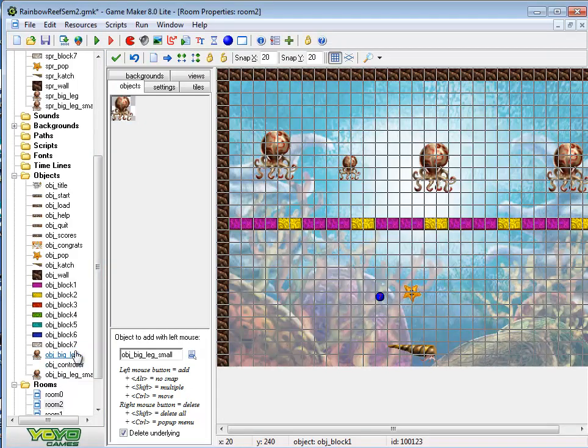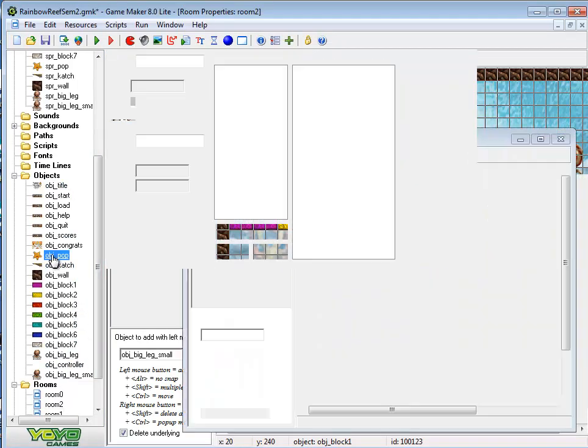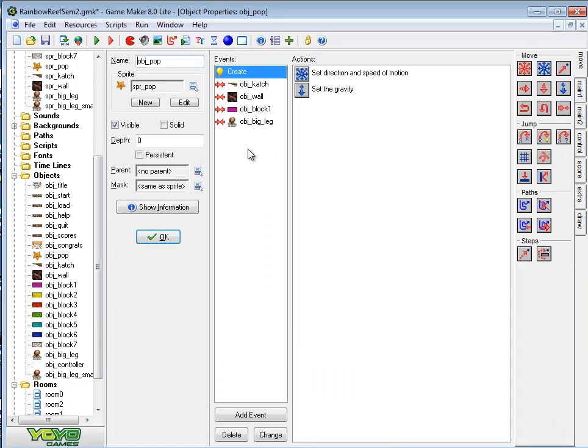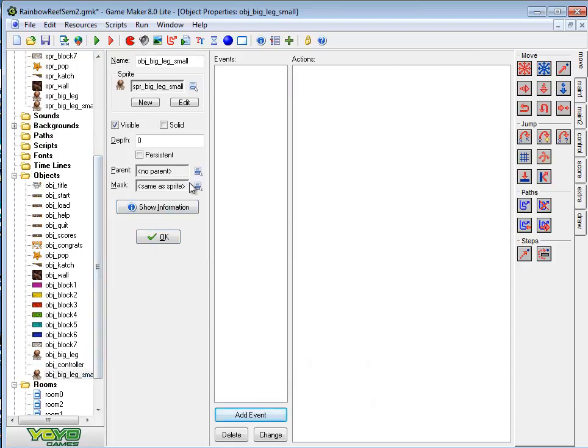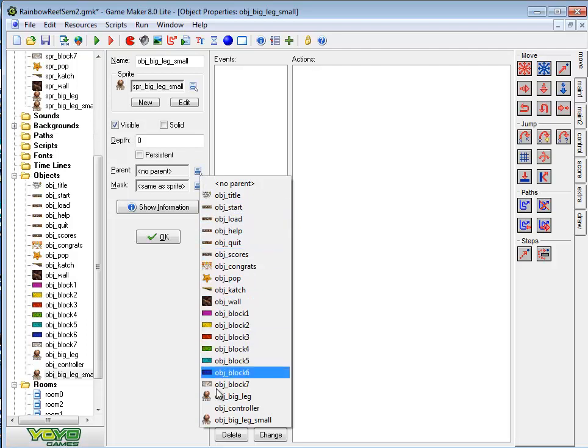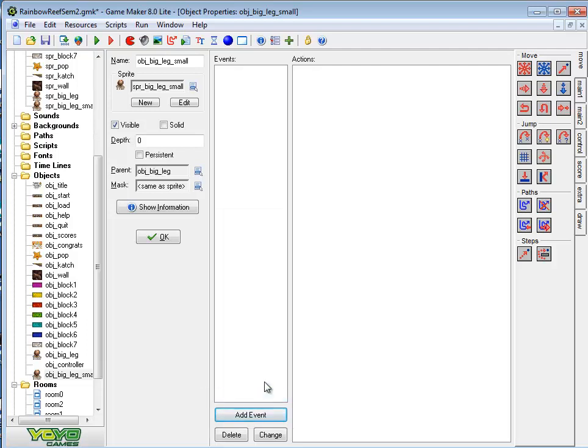So the way to do this so that you don't have to set up a collision event with each type of squid. Remember, we have 4 types I'm talking about. So here's object big leg, but we don't have a collision event between the small big leg and Pop. Now you could add it here, but there's an easier way to do this. What you do is you go to the small big leg and you specify that the big leg's parent is the large big leg. Then all the events and all the actions that go with the big leg will now apply to the small one, and you don't have to write any extra code.